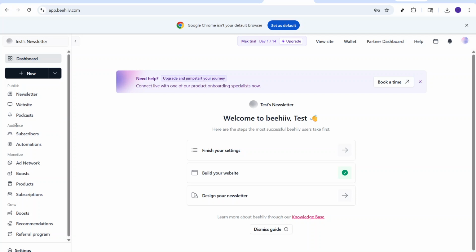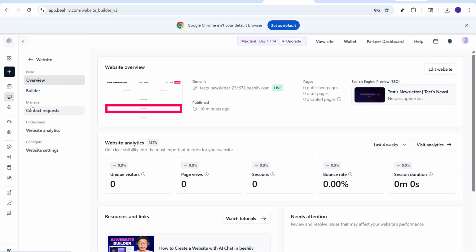Once you're logged in, open your publication. Depending on the version you're using, you'll want to navigate to either the website section or the design lab. This is the heart of your customization journey, where you'll tailor your site to suit your brand's unique style and needs. Next up, we're going to set up your website basics, which is essentially laying the foundation of your site.